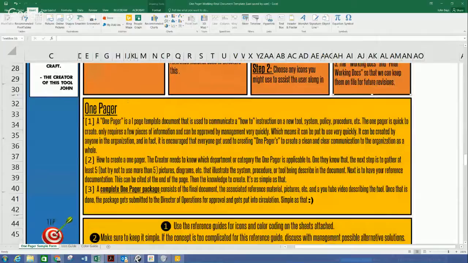Then we come down to our one pager description here, where I have: a one pager is a one-page template document that is used to communicate how-to instructions on a new tool, system, policy, procedure, etc. The one pager is quick to create, only requires a few pieces of information, and can be approved by management very quickly, which means it can be put to use very quickly. That's important, and it's memorialized in a document that's added to our policies and procedures.